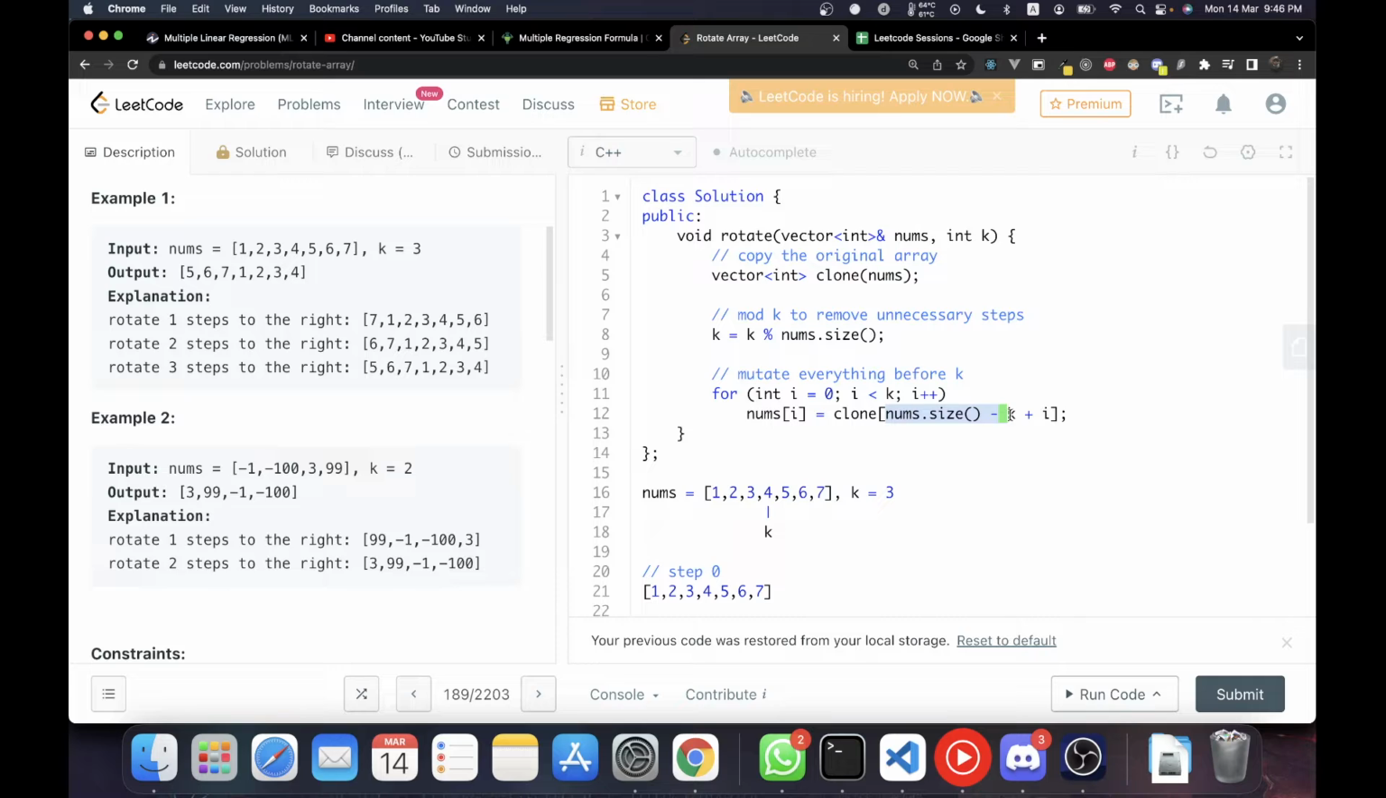In this case, nums dot size minus k will give me, let's say the size is 7, 7 minus k, k is 3, so it becomes 4. 0, 1, 2, 3, 4. It will give me 5, and I start from 0, so I'll get the element 5. So the first element, 0, will become 5, and then 5 still remains. Okay, this is the original array.